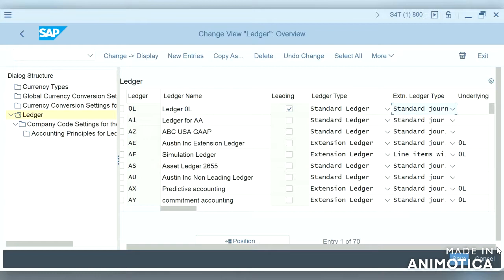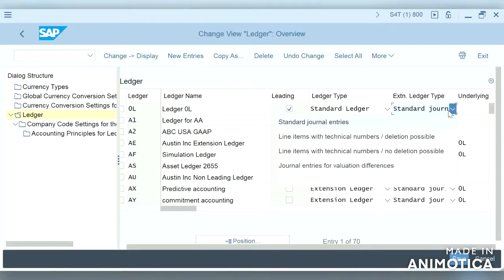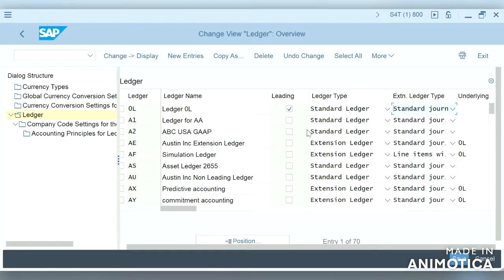So if we see here, there is a leading ledger and it will be of standard ledger type, and extension is standard journal entries. A non-leading ledger can have ledger type standard ledger or extension ledger. So there is one leading ledger, and others will be non-leading ledgers. And ledger types, again, there is standard ledger and extension ledger.